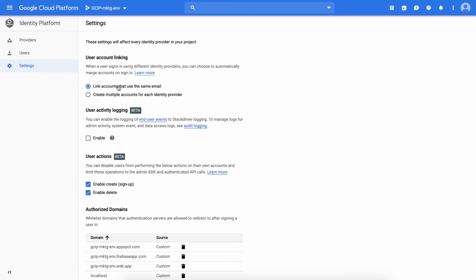So linking accounts cuts out all the complexity. If we see two users that look the same and have the same credentials, we're able to link them together to provide the end user with options.